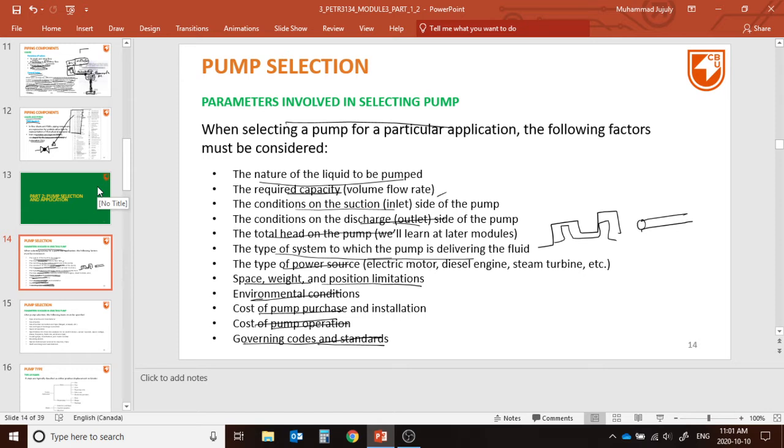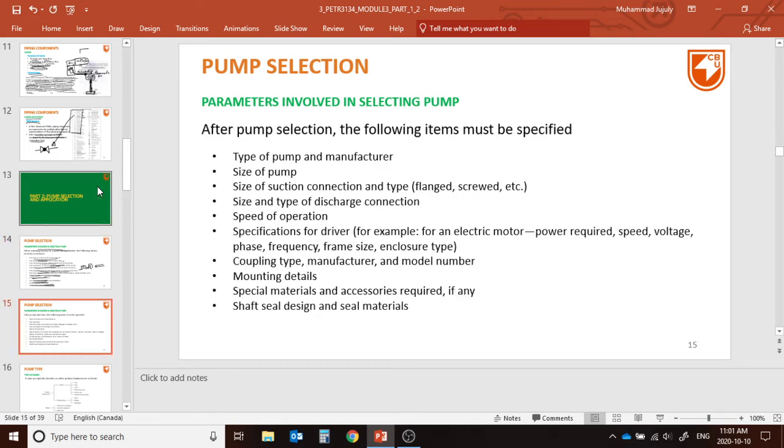So upon this lecture, you will have a much better idea of what type of pump you would use in what types of application. Okay, so when you have selected the pump, and you know what type of pump you want, what other information do you need to specify? You need to specify the type of pump and the manufacturer, size, the suction connection type, okay, flanged or screwed, you know the piping components by now, the size and type of the discharge connection, operating speed, and specification for the driver. For example, if it is an electric motor, what would be the power requirement, frequency, voltage, speed, phase, and so on. What are the coupling types, like the mechanical casings, volutes, and couplings, and what are the manufacturer, the model number, the mounting details, okay, the special material if needed, and the shaft seal design or the seal material.